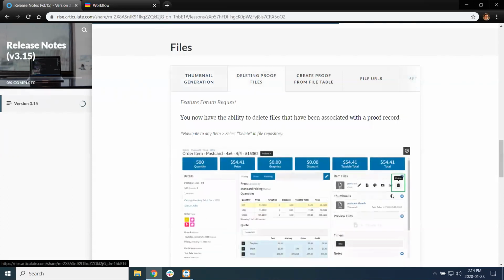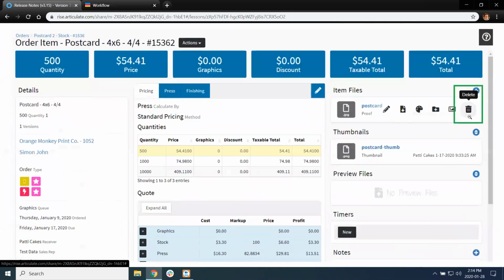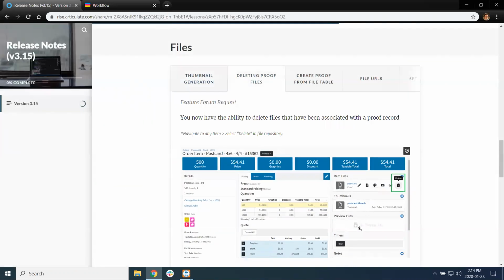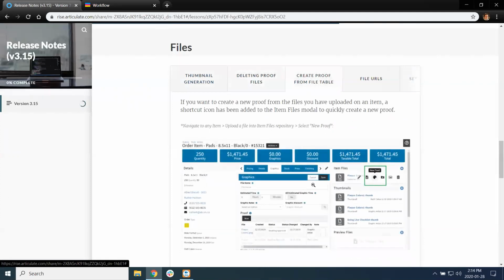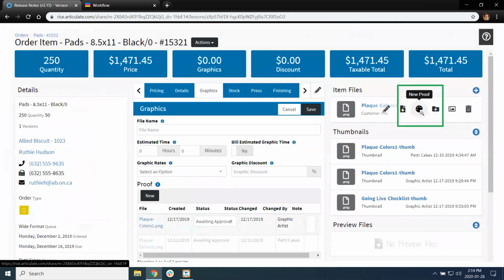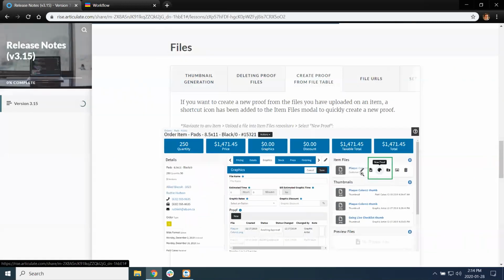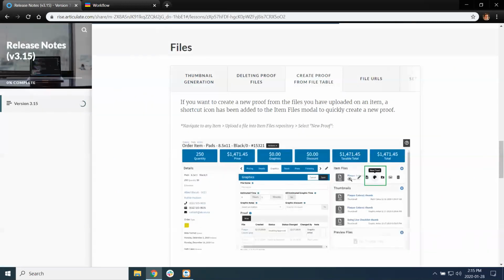Another button up here that we added is the delete button. You now have the ability to delete files that have been associated with a proof record. You can just click on that. It gives you more control over your proof record item files. Next, we have the create proof from file table. If you want to create a new proof from the files that you've uploaded onto an item, there's another icon added to the item's file modal to create a new proof. You can just click on that, and it will generate that new proof from your file repository.